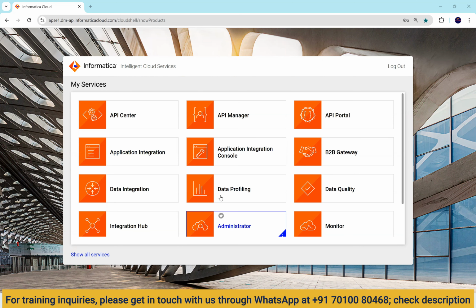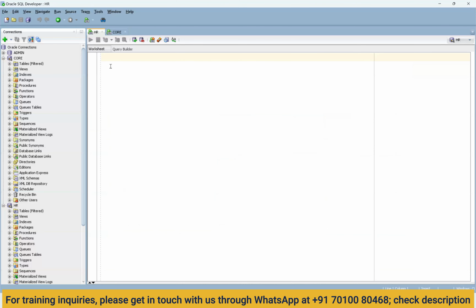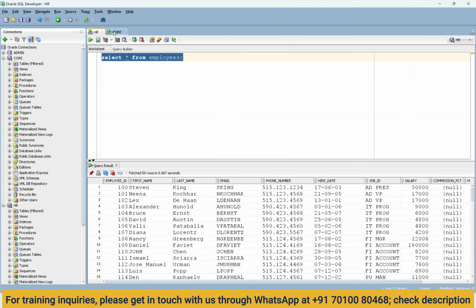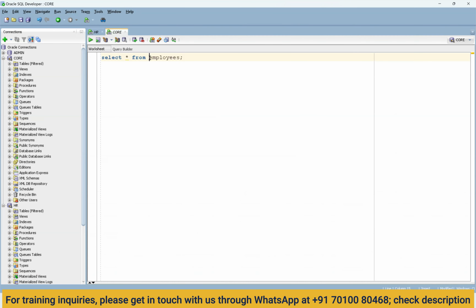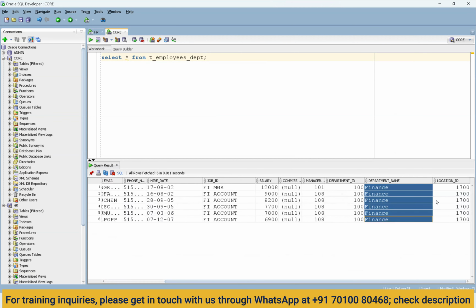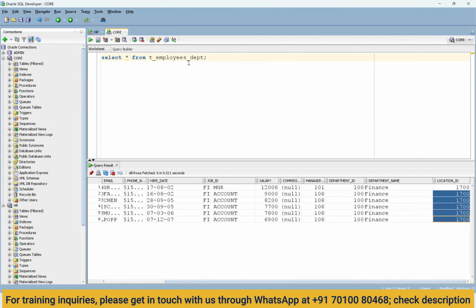And here, first we will complete connected lookup. I'll go to data integration and take this table. I hope you have already completed the joiner transformation exercise. You should have a complete idea about this table, T_employees_department, right? I need the department name and location ID for all the employees.